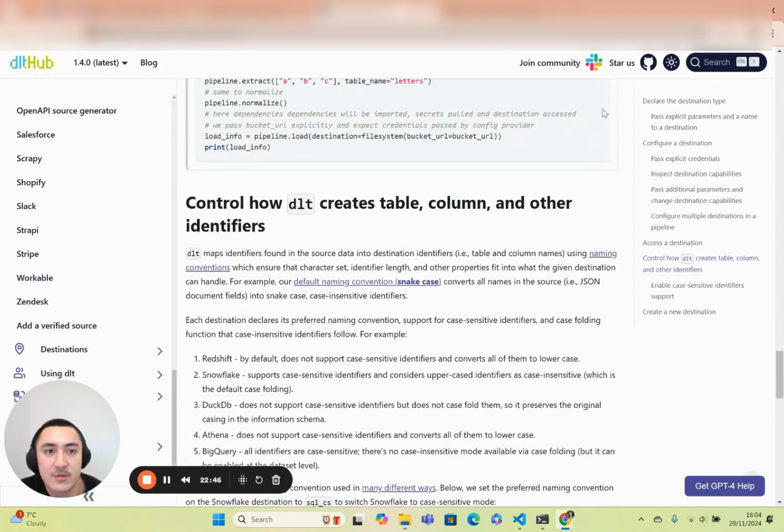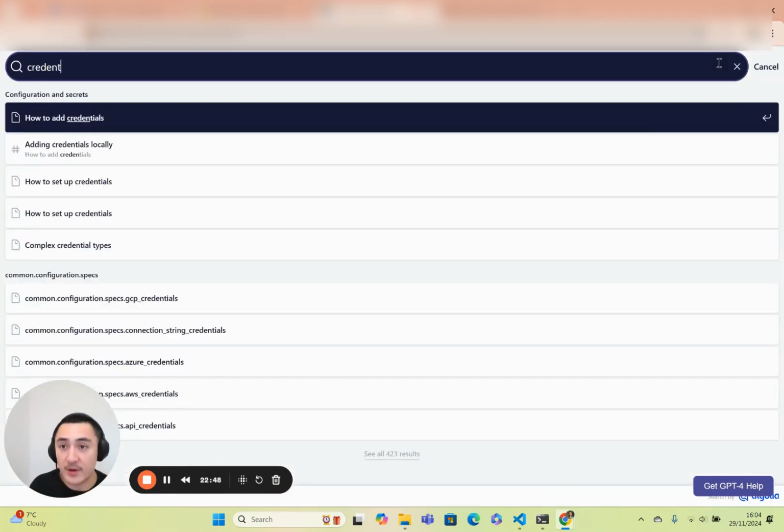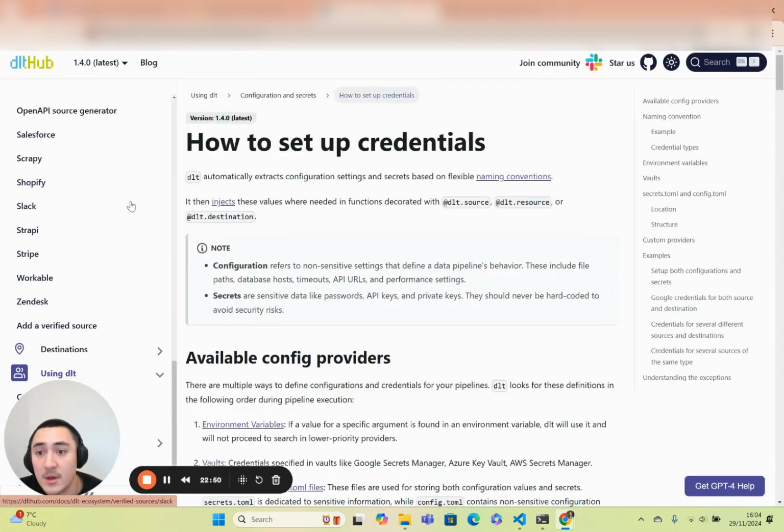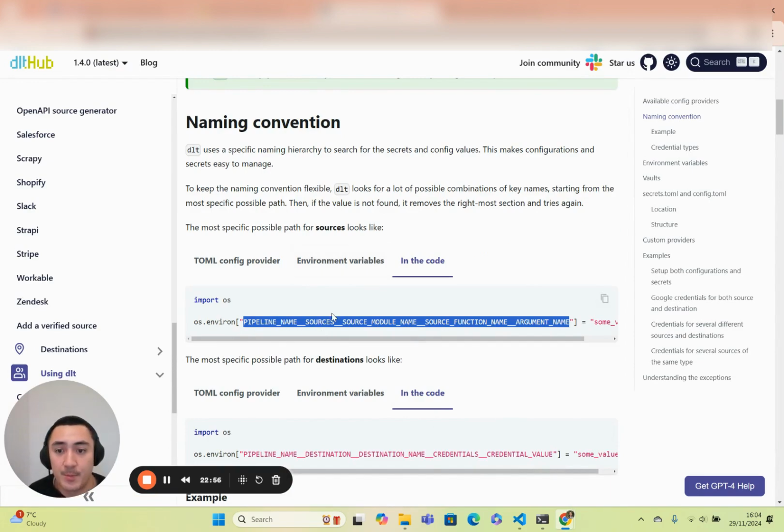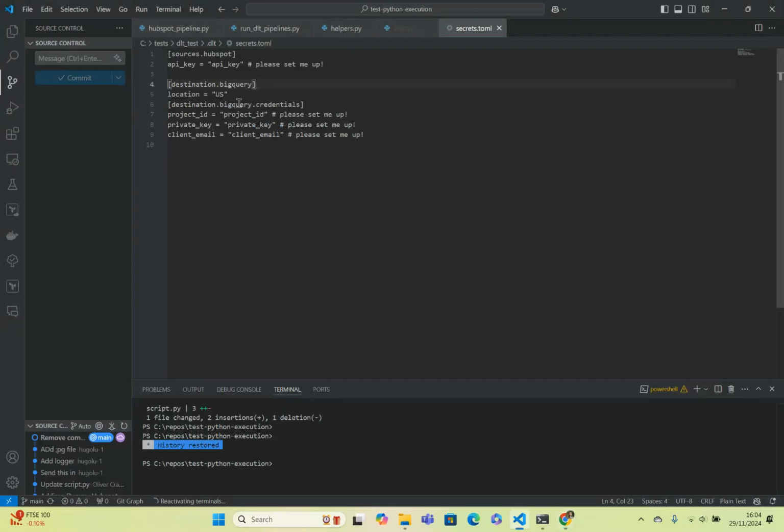So if I remove myself or if I find credentials, you'll see that there is a naming convention that happens. So this sort of corresponds to this.